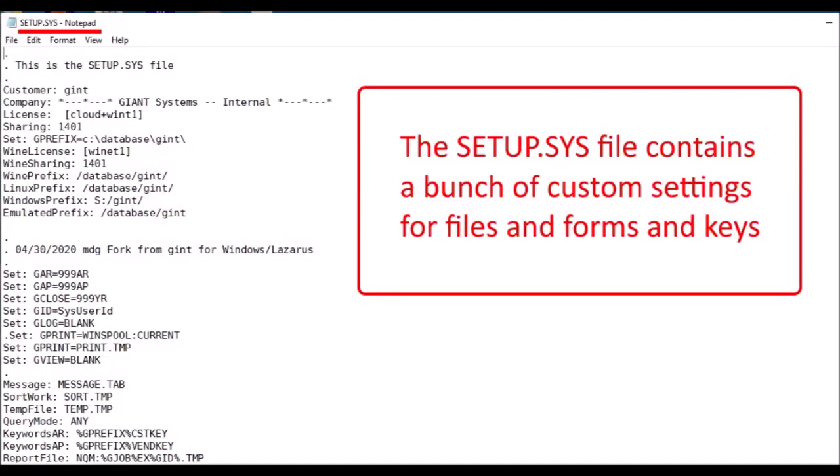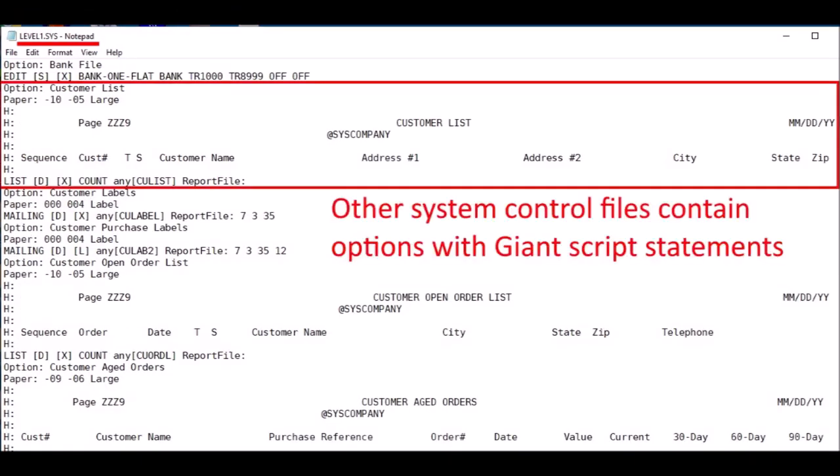The setup sys control file is full of specific settings to customize Giant for a user site. Settings like database location, company name, and hundreds of other things. Somebody needs to customize this file for every installation. There may be a dozen other control files with names like level 1 sys, main sys, and GL sys that define what happens when menu options are pressed. These files contain Giant script commands with many weird parameters.